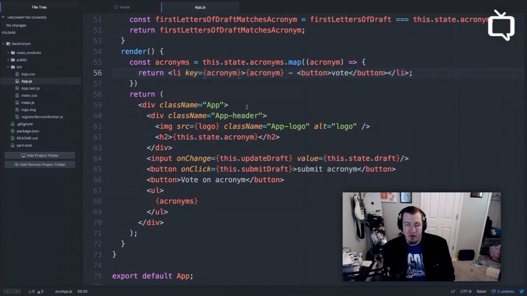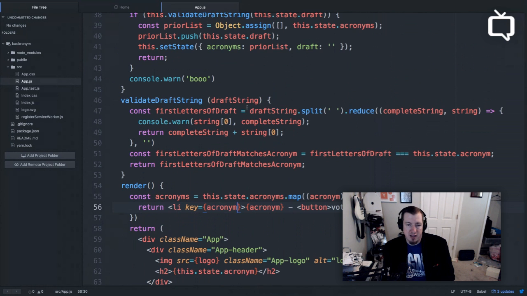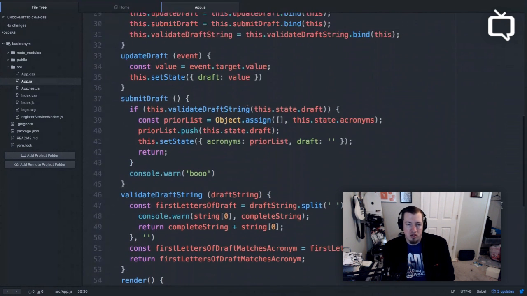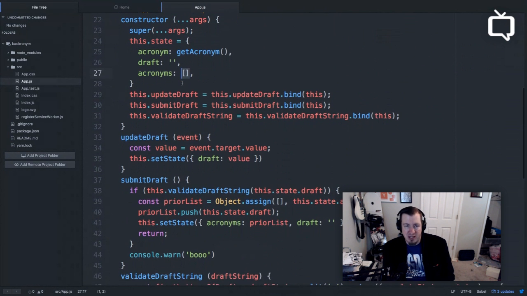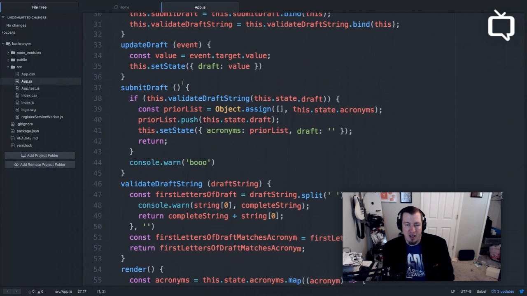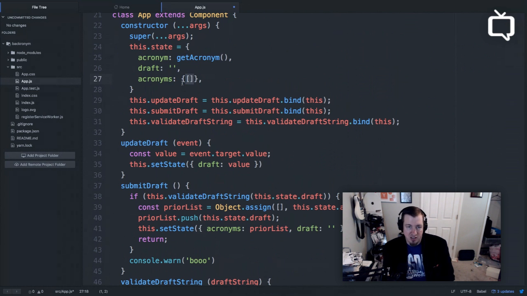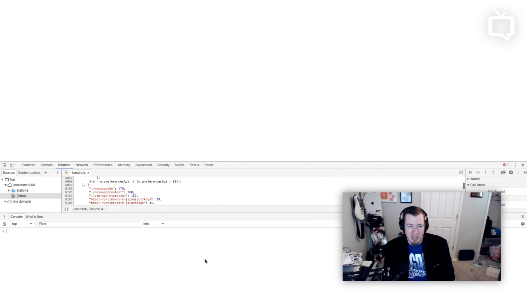Now, as part of our game, let's make the ability to vote on things. So currently, acronyms are an array, a list of things. They're just a list of strings. We actually want to be able to keep track of the votes on each one. So now, instead of being an array, they're actually going to be objects. So we're going to make this an object instead of an array. And an object means it's like a dictionary. You look up a word.